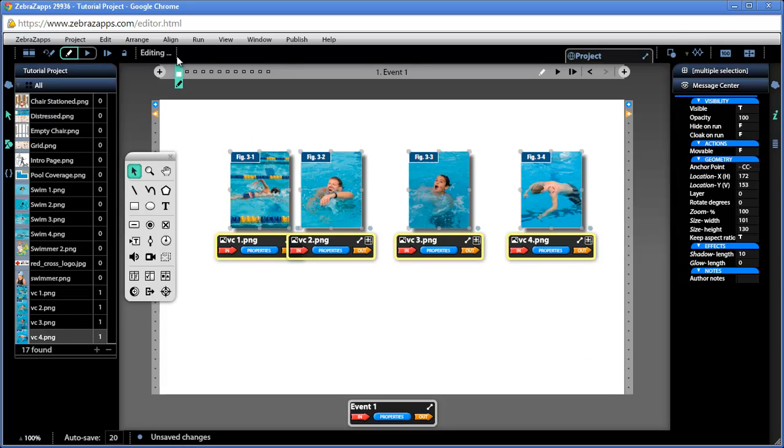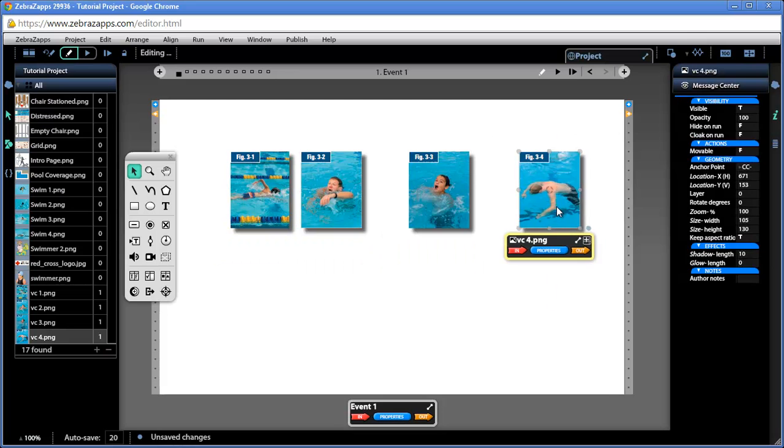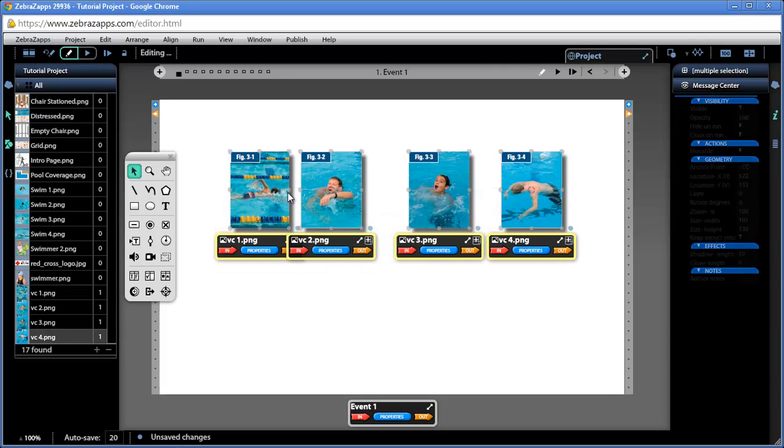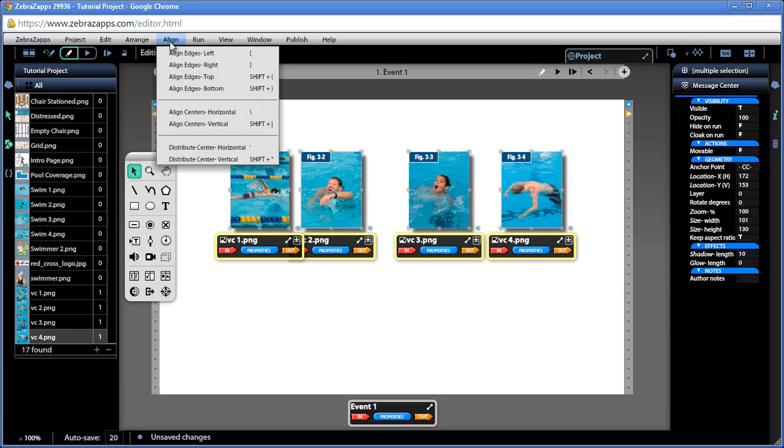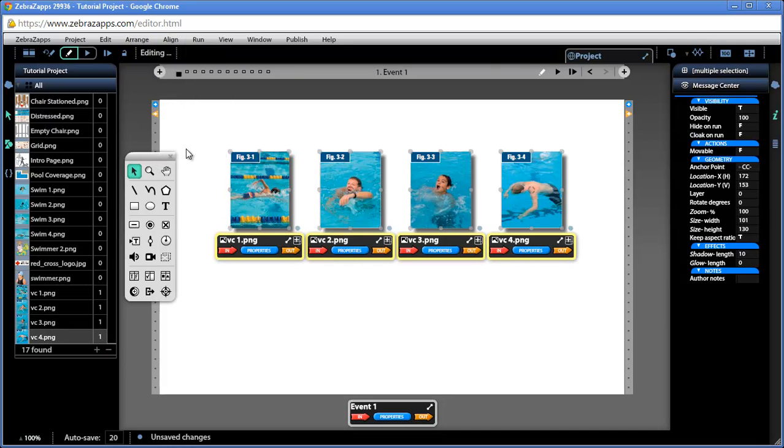The last thing we might want to do is distribute these evenly between the left and right image. So if I wanted to, I could place these images where I want them to be, the 2 anchor images, select, and then say distribute center horizontal, and that will distribute these images across the center.